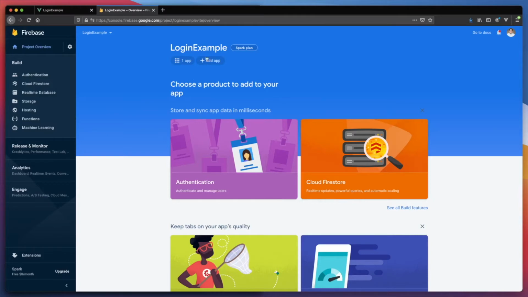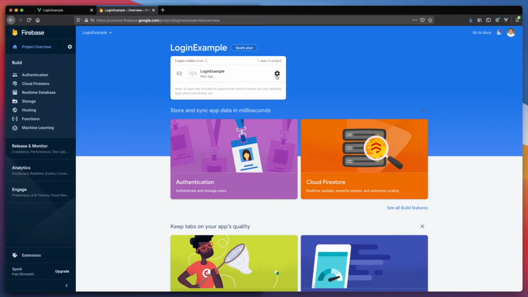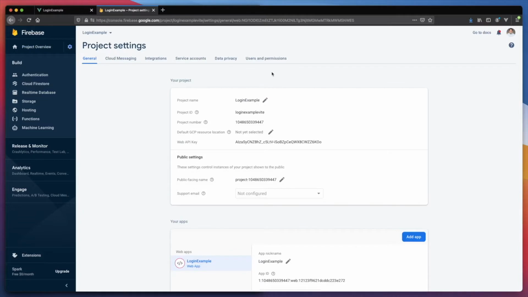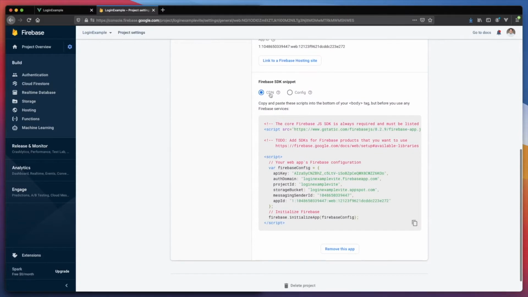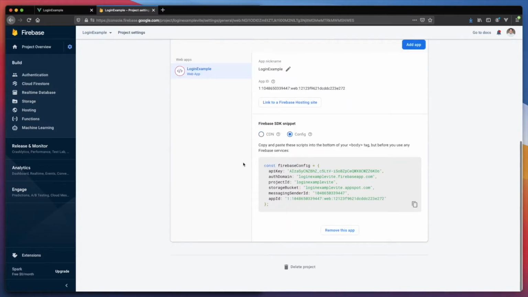When I add it, I can see I have one app right here, login example. If I click that little settings icon, I can go to, I believe right here, there you go, change from CDN to configuration. And it's going to be my Firebase configuration that I need to handle. So I will just copy all this.